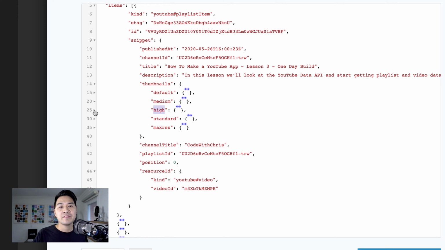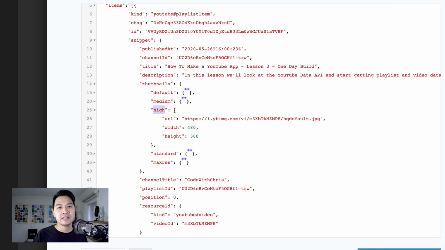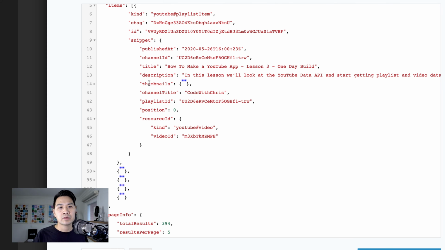So we're interested in the high key. That's what we need. If I expand this key, the value for the high key is another JSON object containing these key value pairs. And ultimately, this is what I'm interested in. The URL key, and this value is the URL for our video thumbnail. Okay, so that's where we would get the thumbnail URL.